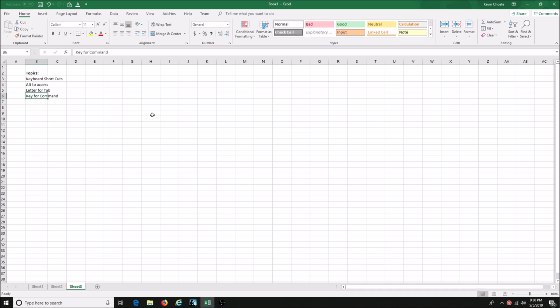Now this is a great way to keep your hands on the keyboard so you're not going back and forth between your arrow keys and your mouse. And this will become really helpful when we start writing macros and having to access those commands on a large scale.